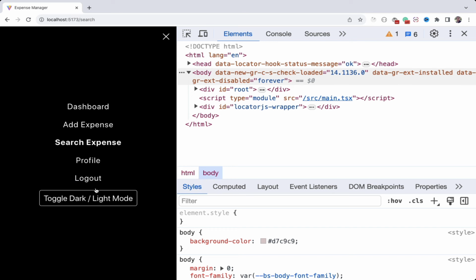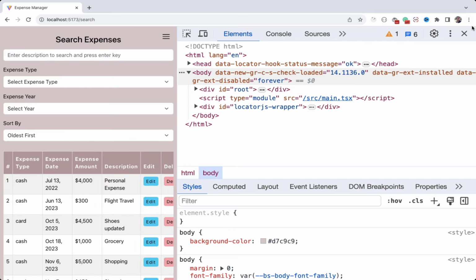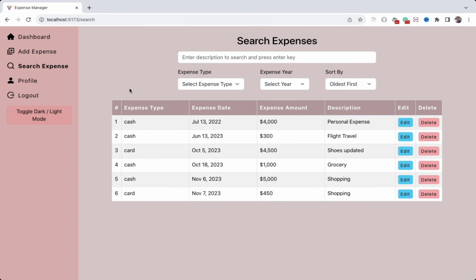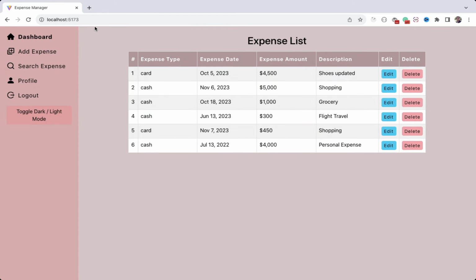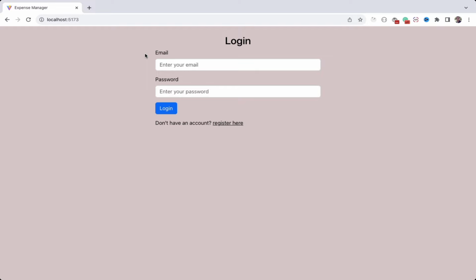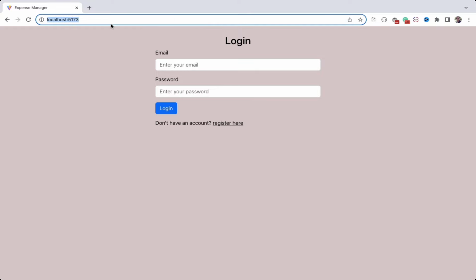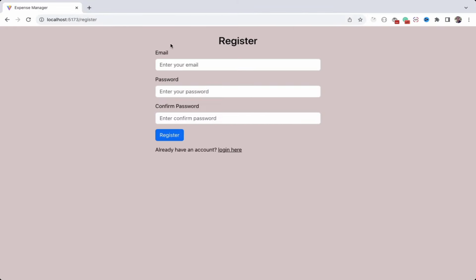So we also have protected routes. Let me show you. Right now I am logged in, so I cannot access the login or register pages. I am redirected to the dashboard page. If I try to access register, you can see you cannot access because you are already logged in. But if I log out, now I can access the login and register pages.